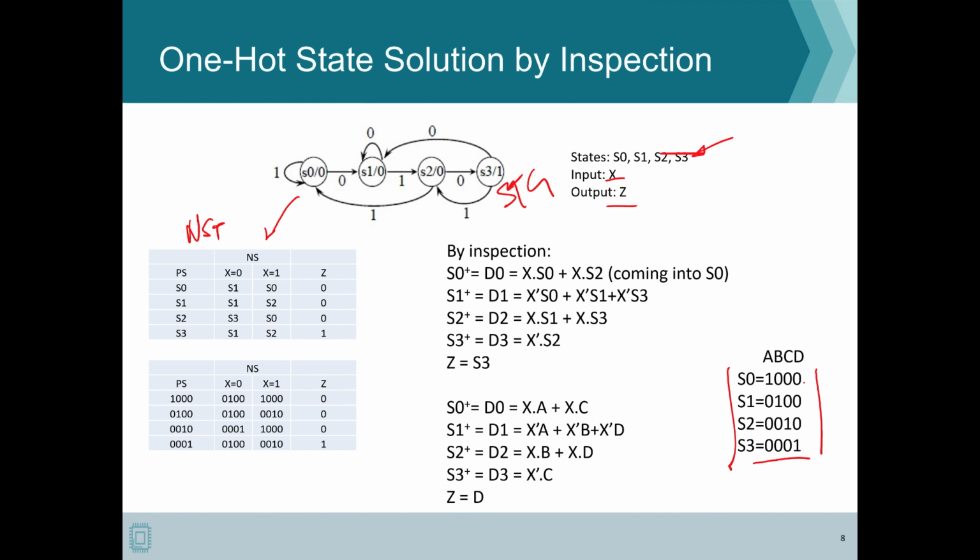So once it's assigned, you can see that we have assigned our codes to our states. And now how do we go about writing the expressions? Since we are going to use the D flip-flop, we're going to simply have your next state expression, which is S0 plus, is nothing but D0, and it would be simply that you look at the number of the arrows that are coming in.